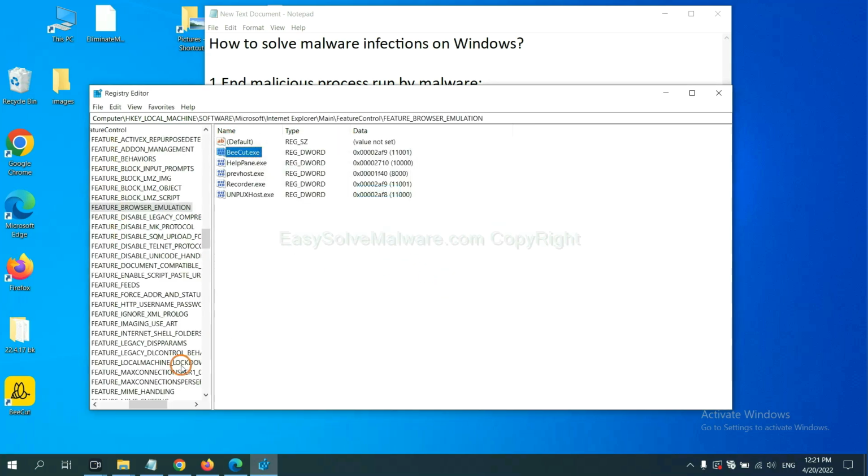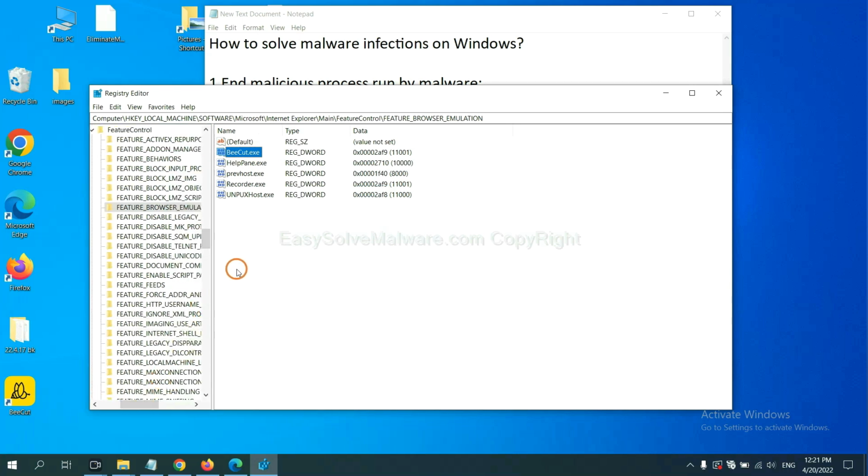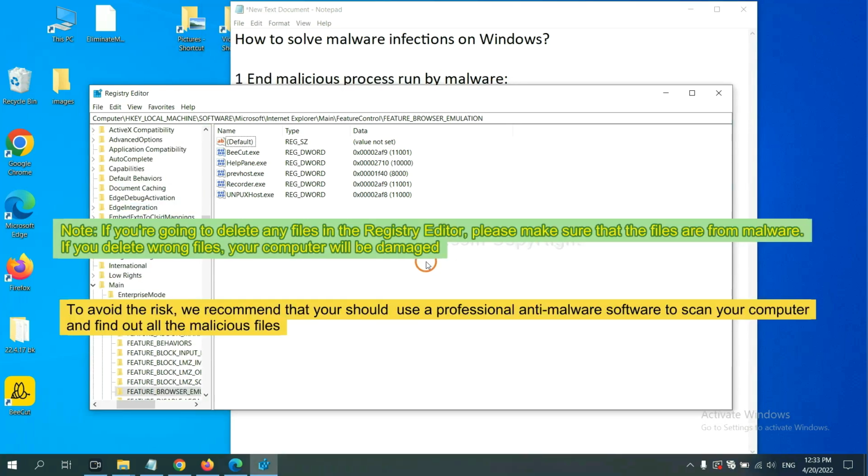Let's wait. Okay, now we have found some files from the malware. Right click on the folder and click delete. If you are going to delete any files in the registry editor, please make sure that the files are from malware. If you delete the wrong file, your computer will be damaged.